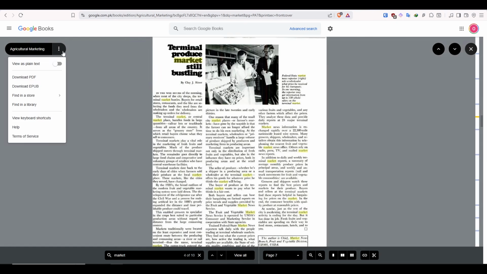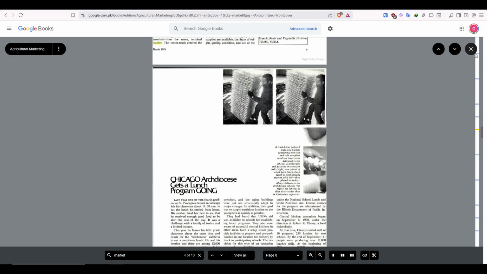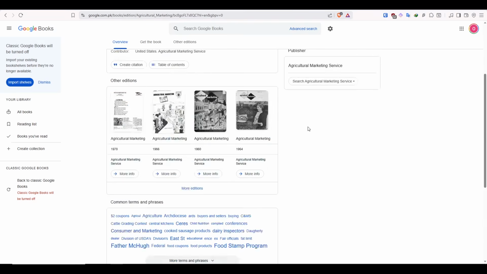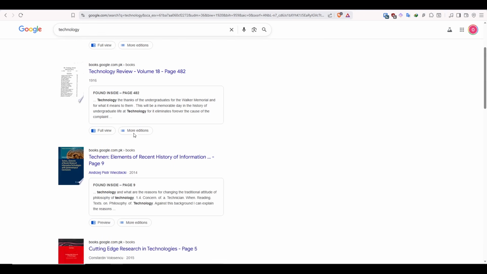If I click over here on this section, I can download it as PDF. This is basically a document. This is not a book, but you get the idea. Or is it a book? What about books on technology? Let's go ahead and search for technology. Here we go. So we got all these different books.